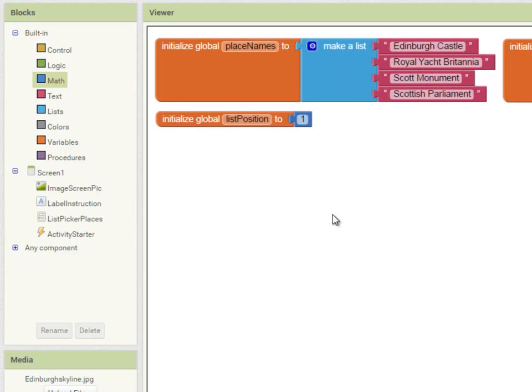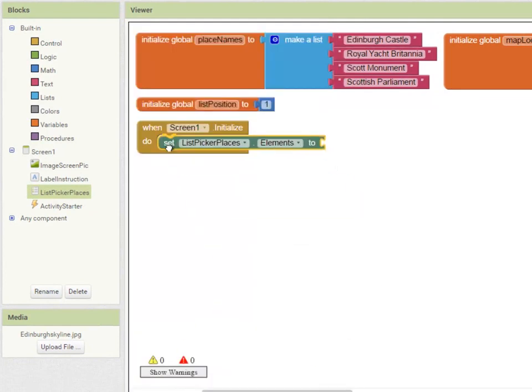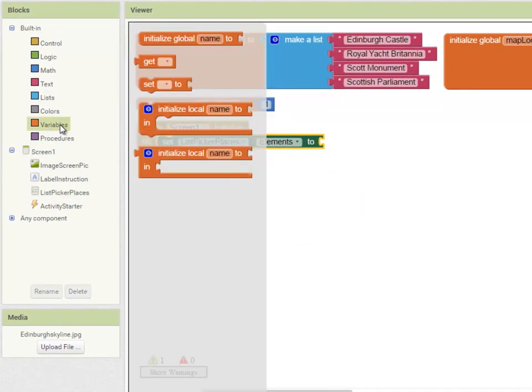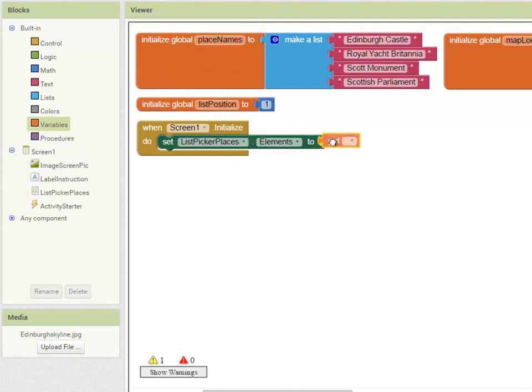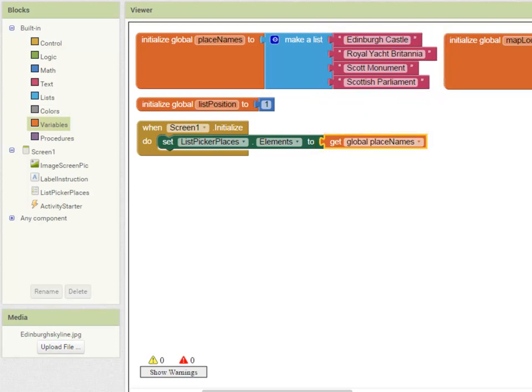Now, moving on to what happens when my app starts up, when screen 1 is initialized, I'm going to set the elements which are displayed in my list picker to the values in my place names list. So when my app starts up, it's going to set the value of my list to the place names that I've defined already. Now lastly, looking at my algorithm, I just have to display the map.